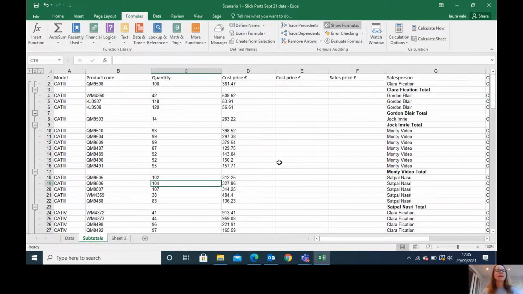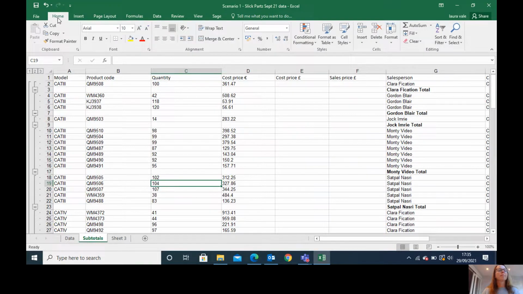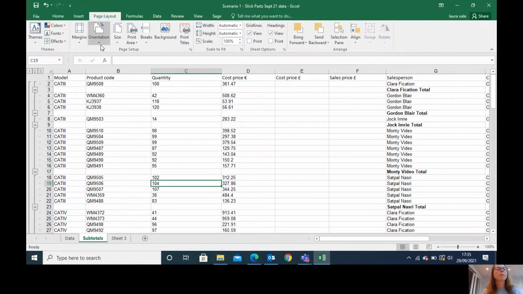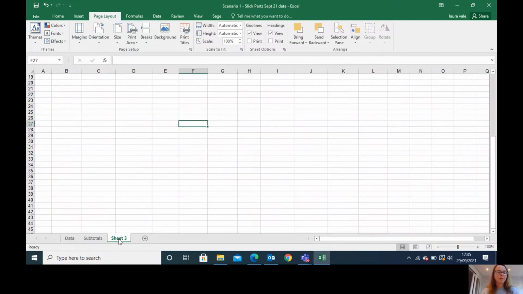Set the page orientation to landscape. So back into home. Sorry, page layout, orientation, landscape, and then save the workbook. Right, task 3. On a new worksheet, so we use the third one here, name it currency conversion.